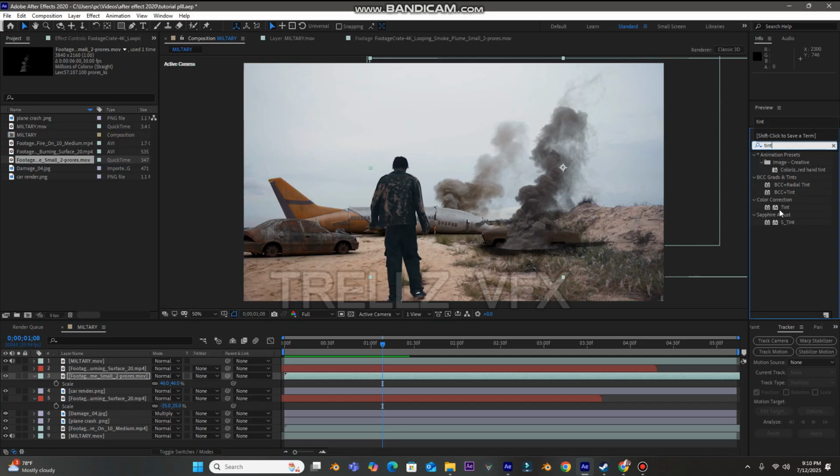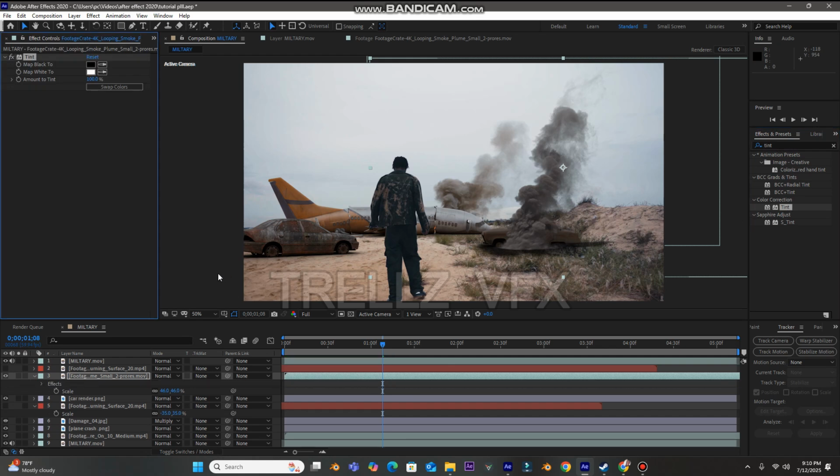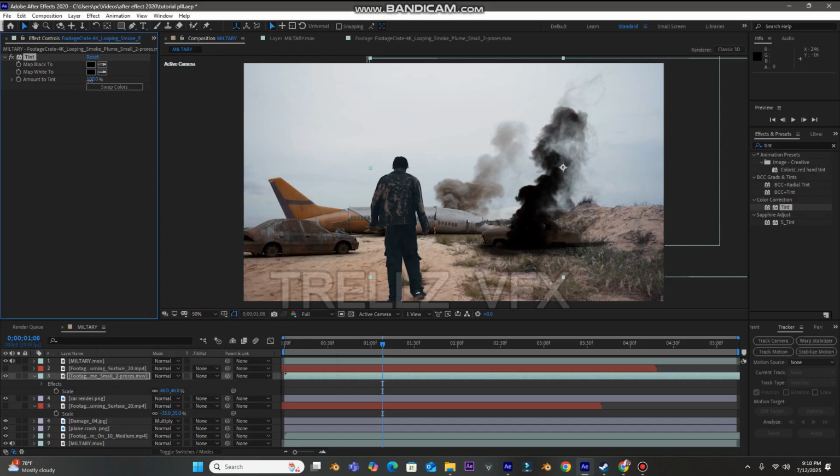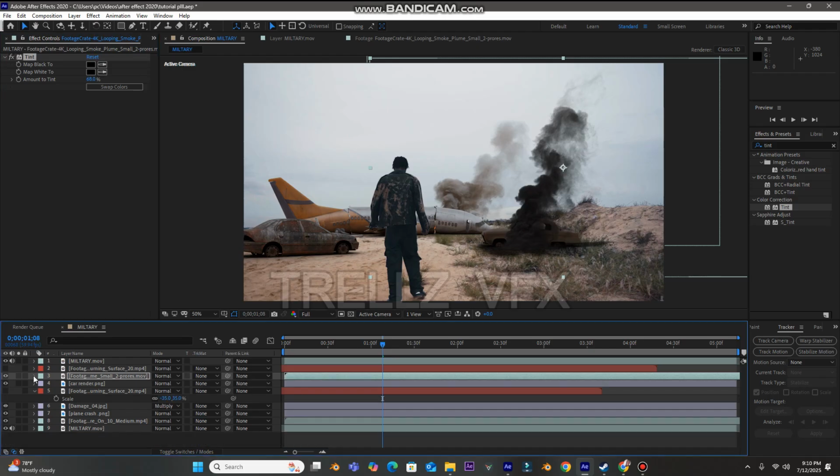So select the fire layer and then double click on the tint. So now we have this on. Change this white to black, so you can see we have this thick black smoke. You have to reduce the opacity down to like 70. So this is good enough.